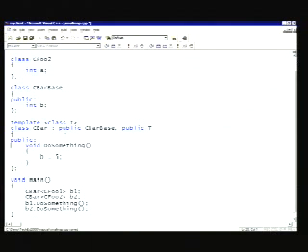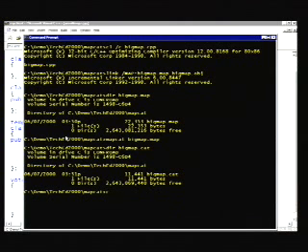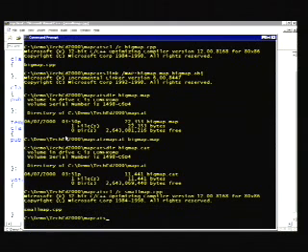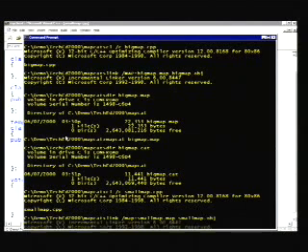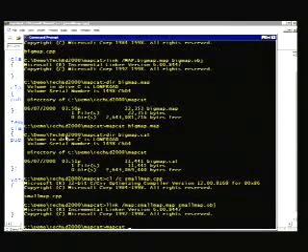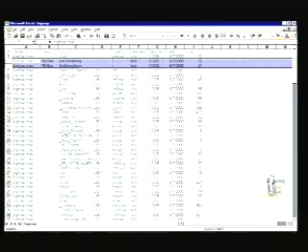Let me save this. And we'll go ahead and compile it. We'll do the same thing that we did before. And then we'll run MapCat again. And we'll go and load it into Excel.